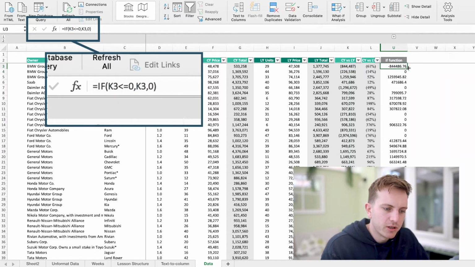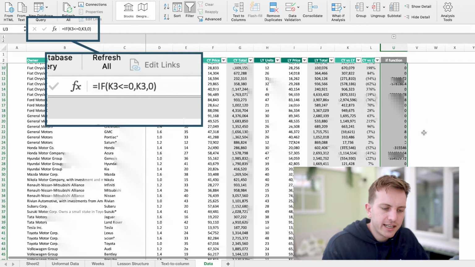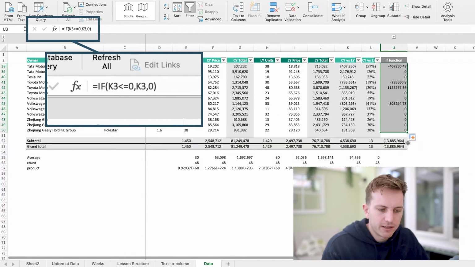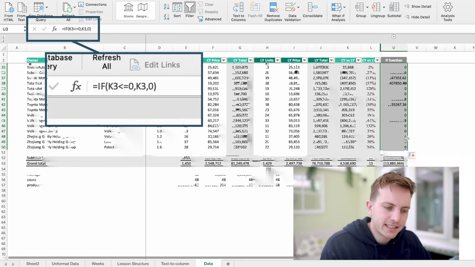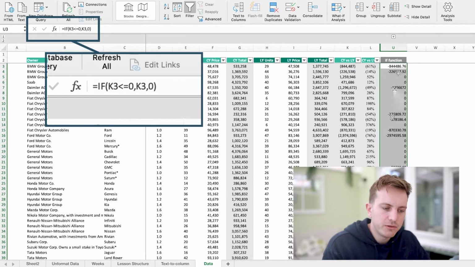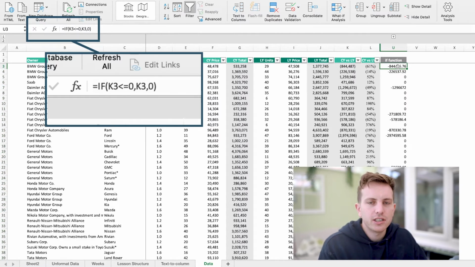And now I'm just going to pull out all the numbers here that are negative numbers. And if I look down below, it says 13,885,000, etc. Those are negative numbers in that column. So that's quite useful. Now, the IF function, unfortunately, is something that is infinite in terms of what you could do with it.